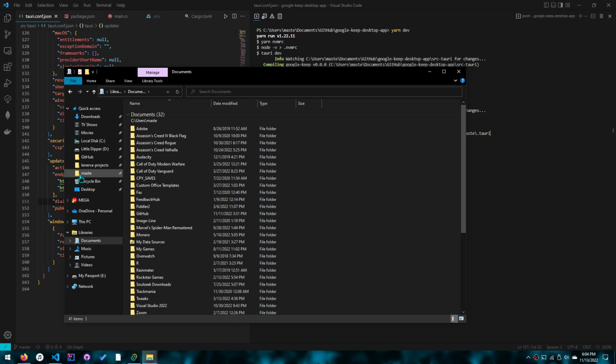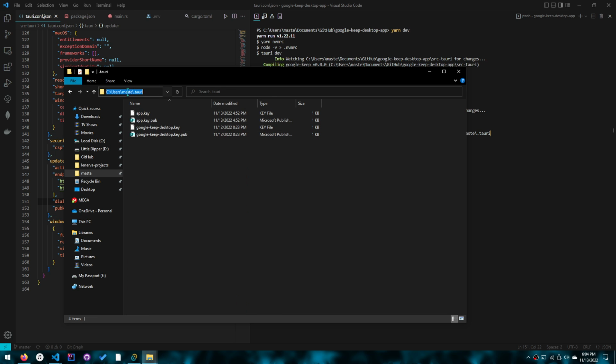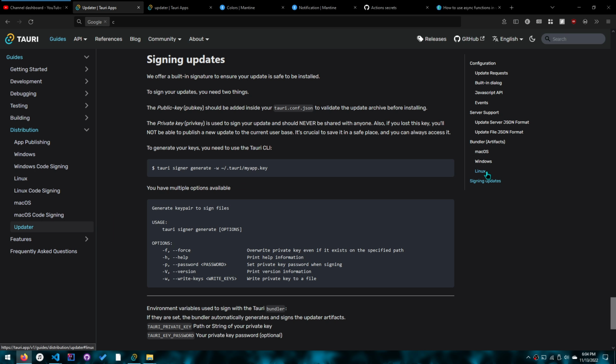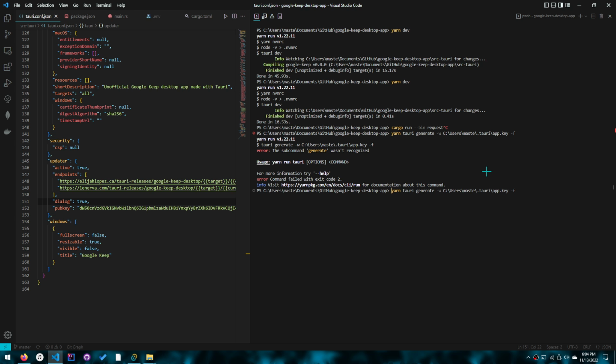Actually, I just have this folder pinned, but it's from Users. You go to Users, then your username, and then you create the .tauri folder, okay? You copy this path and then you add /app.key -f for force. You don't do force yourself. Then you enter in a password.